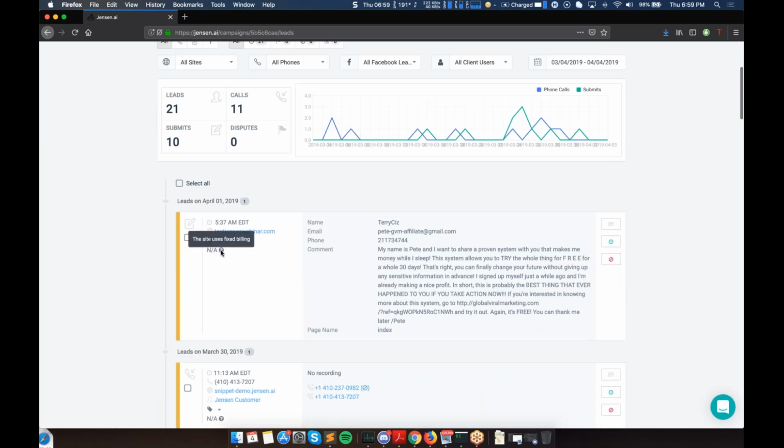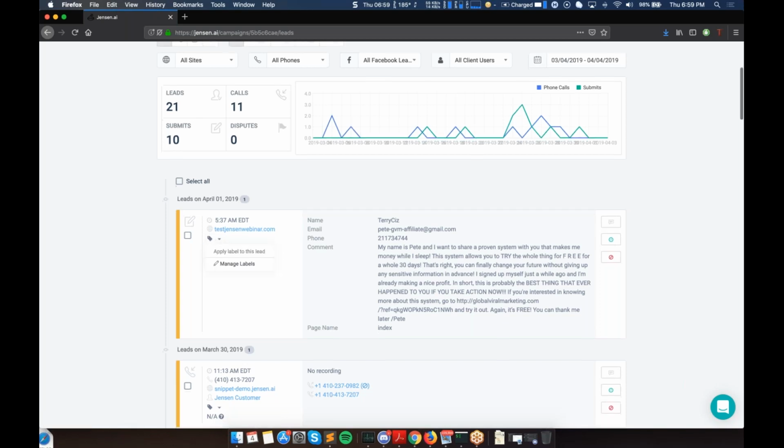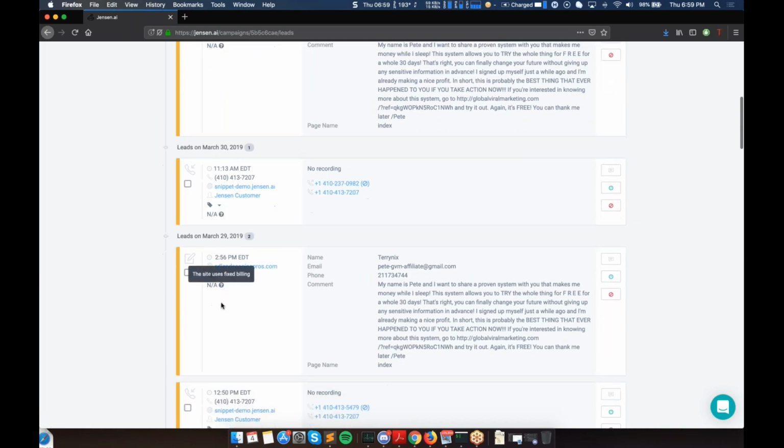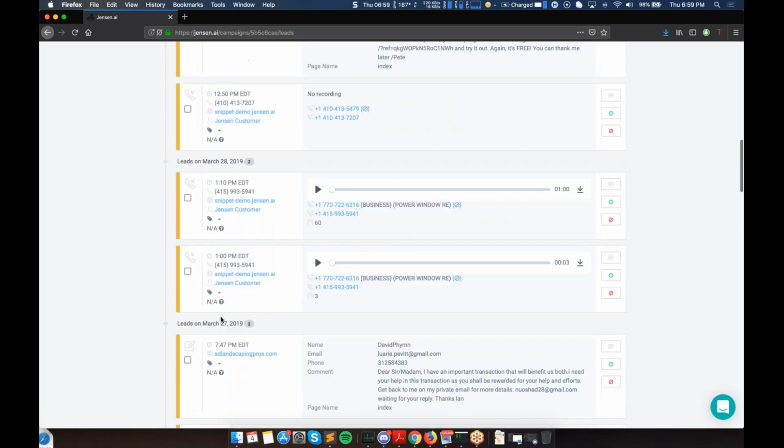And so there's going to be a button right here. So let's say I come in here. What we do is we manage labels and we add labels. So you make a label, one that's a service call, one that's the other type of call, and then you can just come in through your call list or your form submit list, your lead list, and you can add different labels.